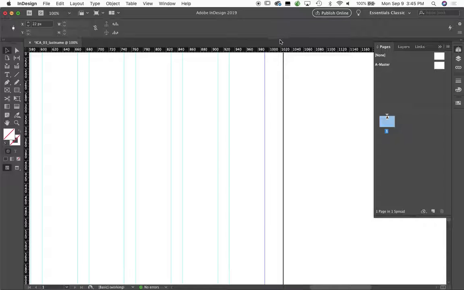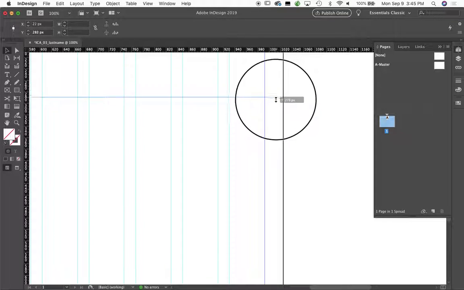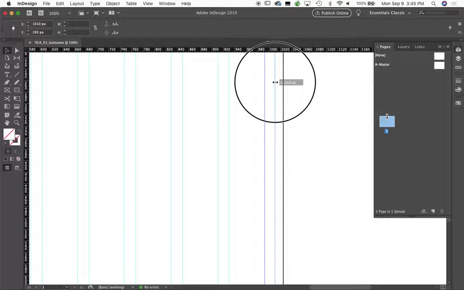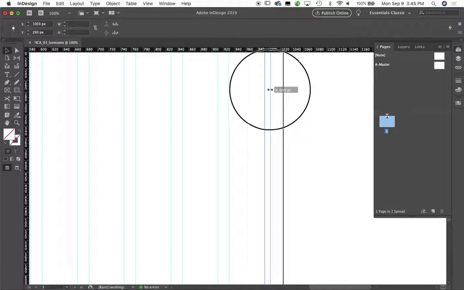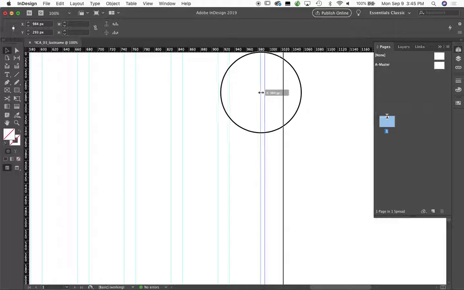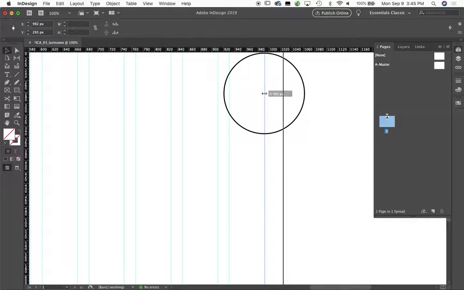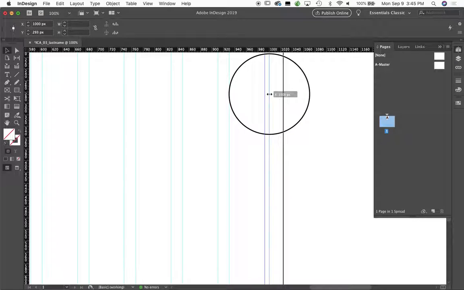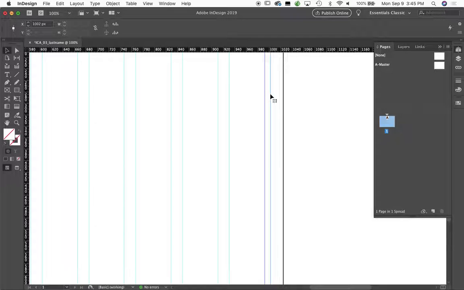Now you're going to do that for the right side as well. I pulled from the top. If you pull from the top ruler, you can just hold the Option key down, and that'll change the direction of your guide. So right now I'm at 992. I'm going to make that 1002, 1002 pixels. I'm going to Command minus.